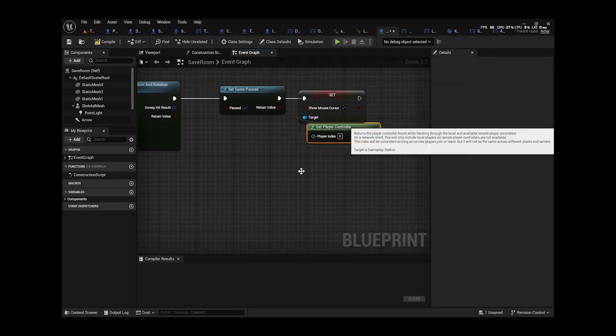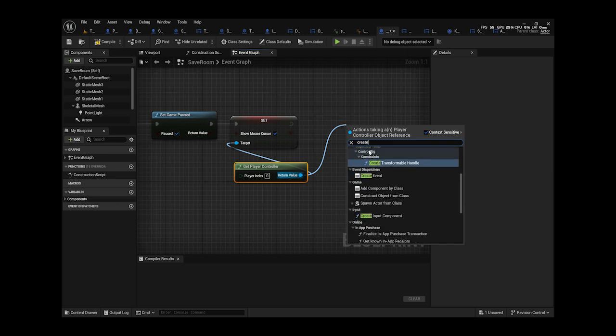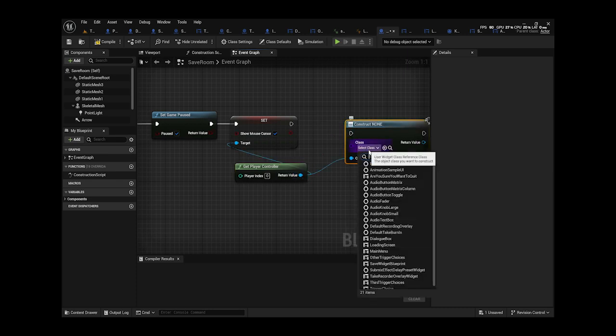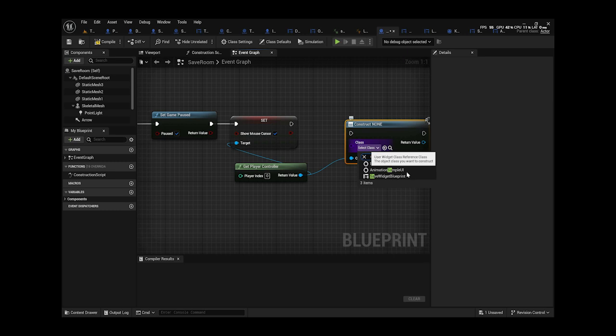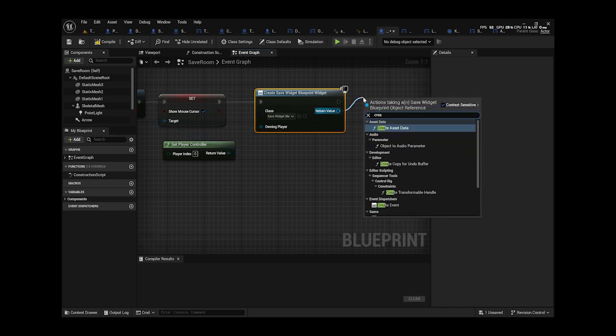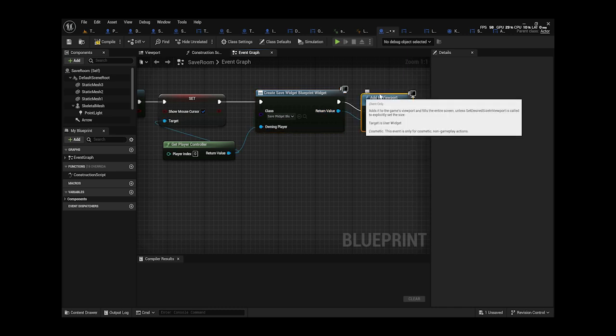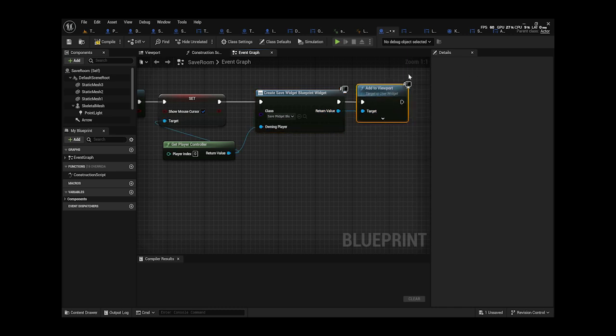Okay, so now that that's paused, what we need to do is create a blueprint. Create widget, and it's gonna be save widget blueprint, and now we create. No, not create. Add to viewport, Doug. Add to viewport. Okay. When that's said and done, let's compile this bastard and let's play it.